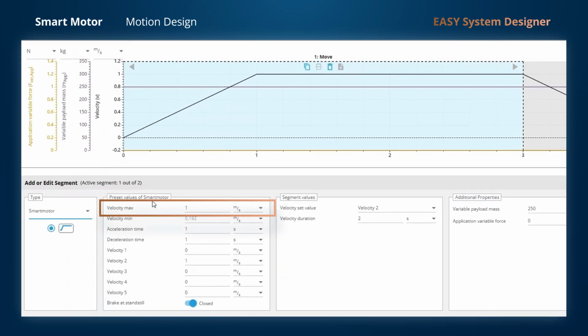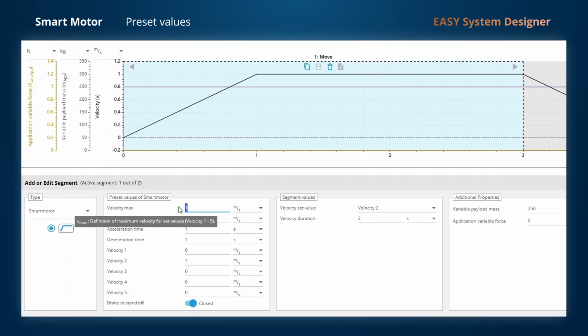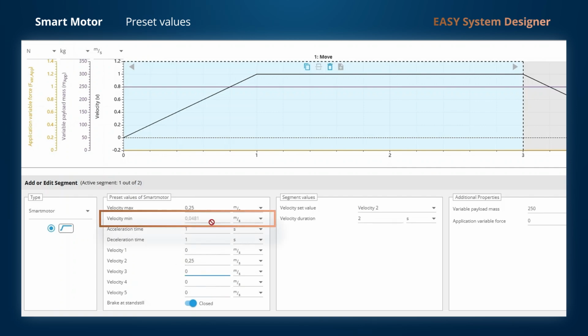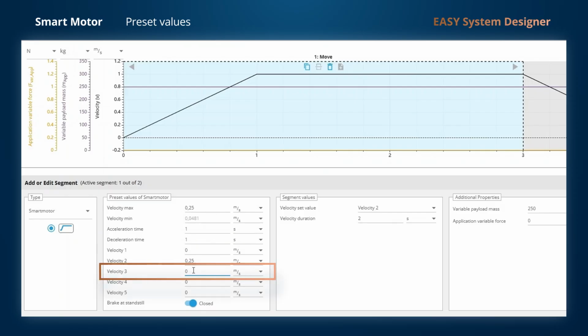So, here, you put in the maximum speed of 0.25 meters per second. You keep the zero velocity as your stopping speed. You have 0.25 as your maximum speed for fast moving forward. The program has already calculated the minimum speed of the Smart Motor with this maximum speed. So you use 0.05 as your creep speed.